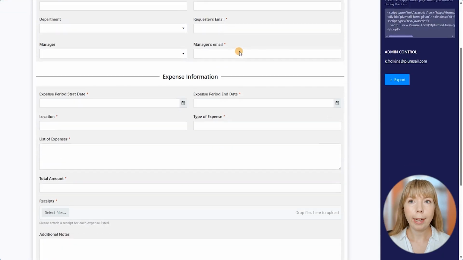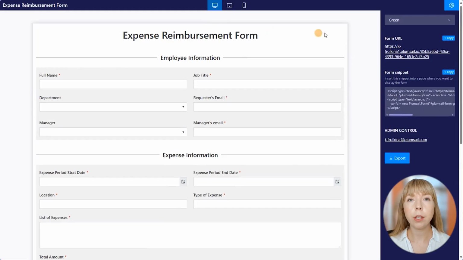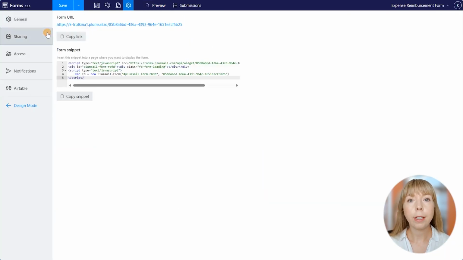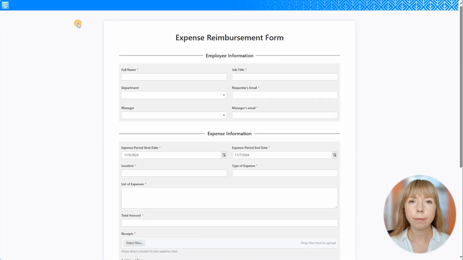The form looks great. On this page, you can also change the theme color, share the form by URL, or use the form snippet to embed it on your website. These options are also available under the Sharing tab. So let's open the form using URL. I will fill out the fields and fast forward it for you.